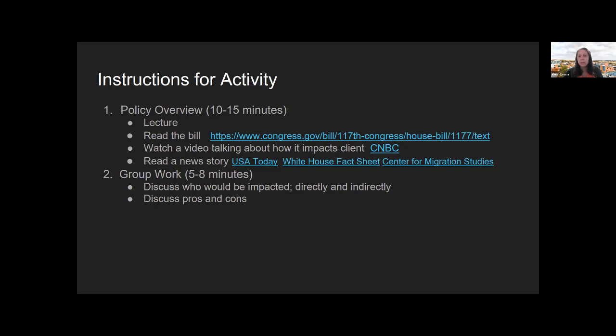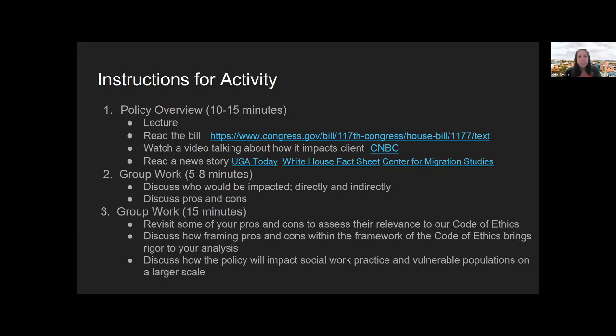So I engage them just a little bit in some conversation initially. But then I bring them back together and I say, okay, so you had a little bit of a conversation here. Now I want us to analyze it rather than just thinking pros and cons, rather than just thinking on our feet. I want us to dive in and use our code of ethics as that framework, as that lens in how we analyze it. So I give them a couple more instructions here.